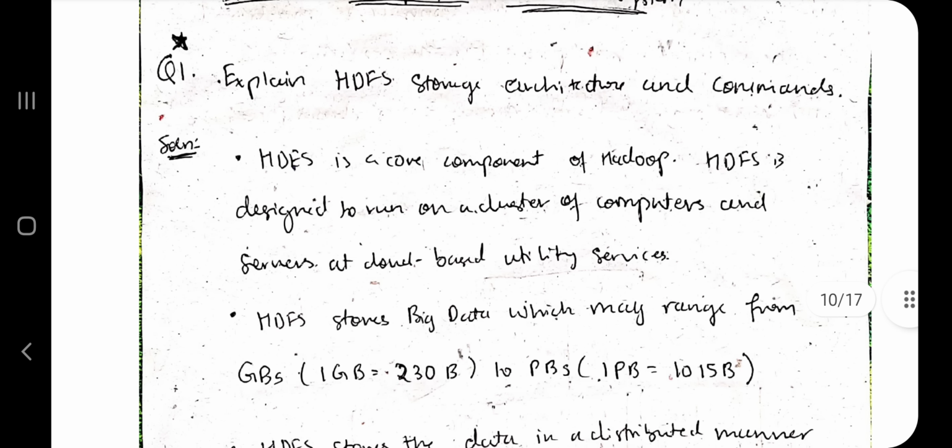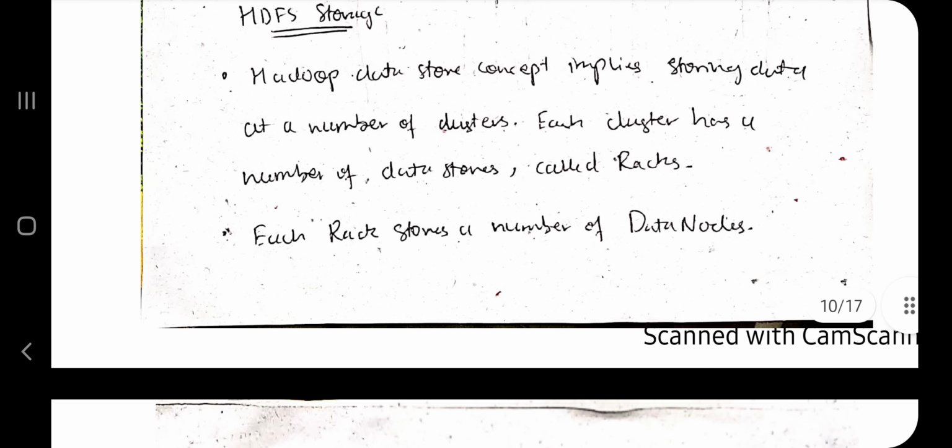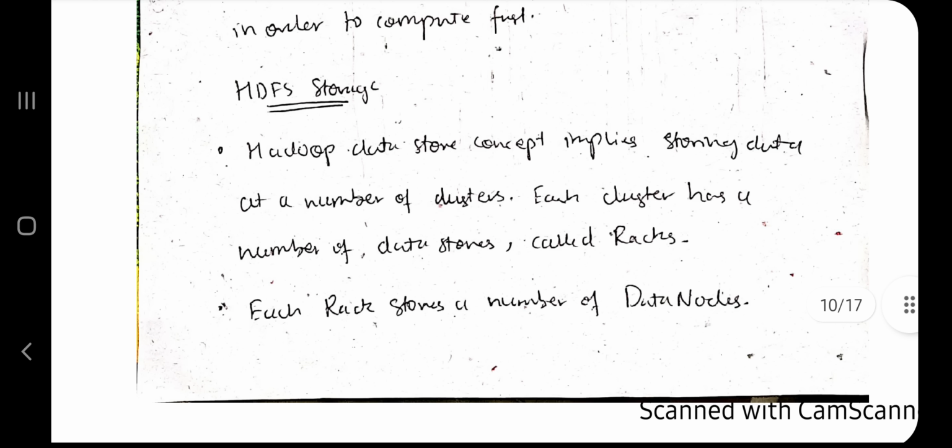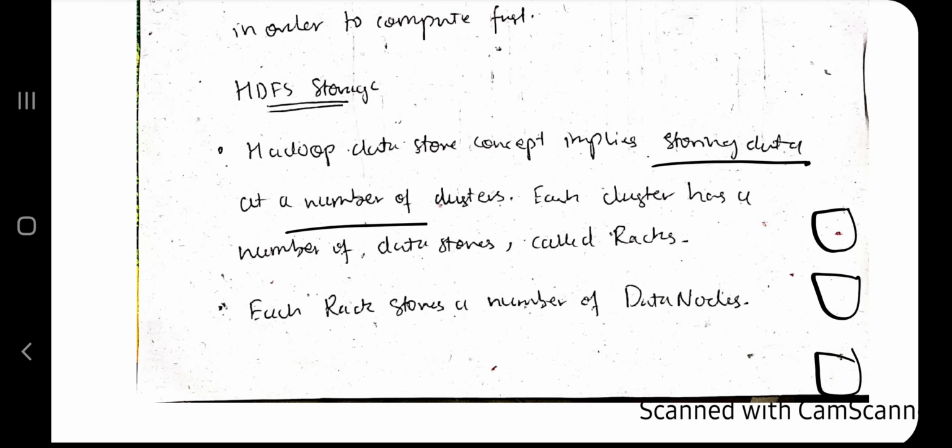Next question I will be answering: what is HDFS storage? In HDFS storage, the concept implies storing the data across a number of clusters. Here it's also the same thing. Whenever you hear about Hadoop, you have to remember that the data is getting stored in different locations. And each cluster has a number of data stores called racks.